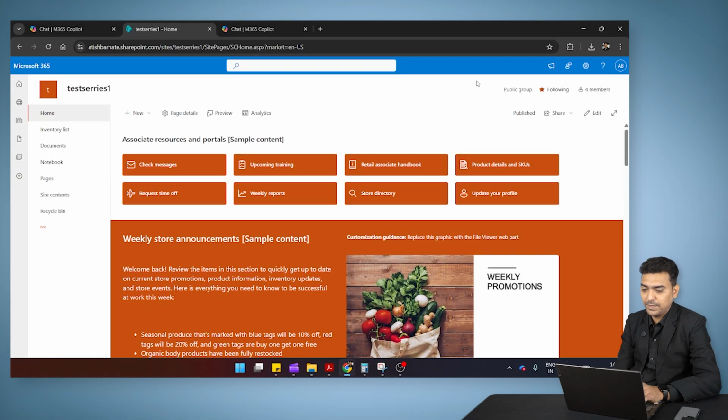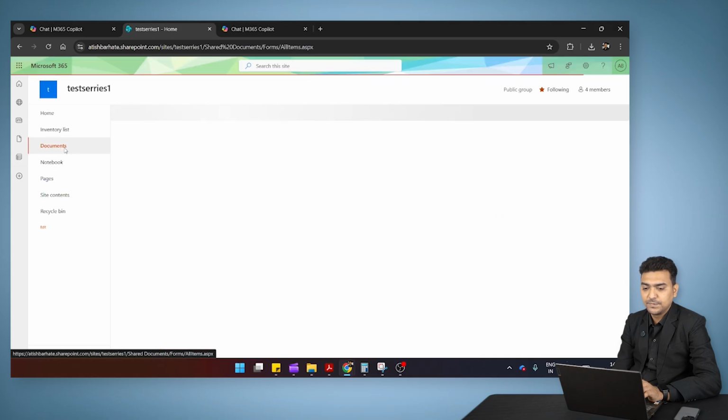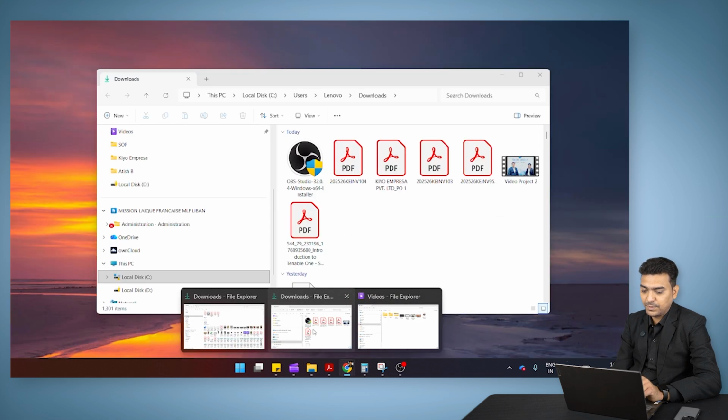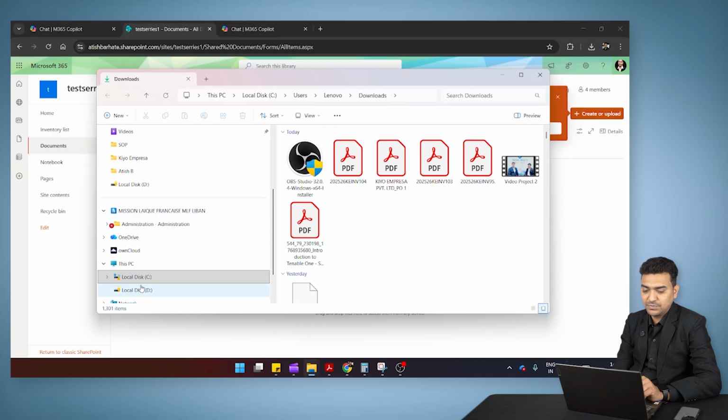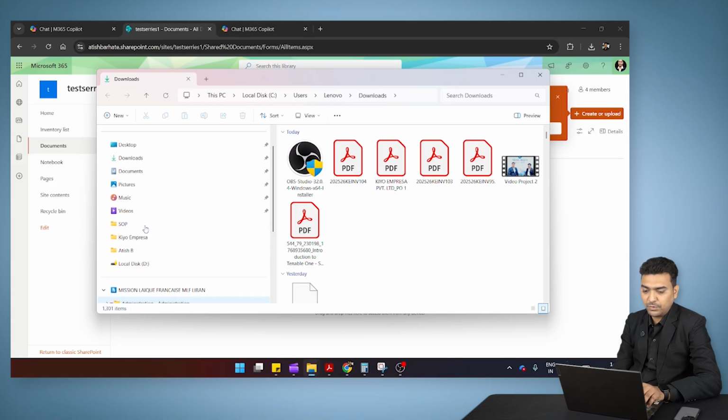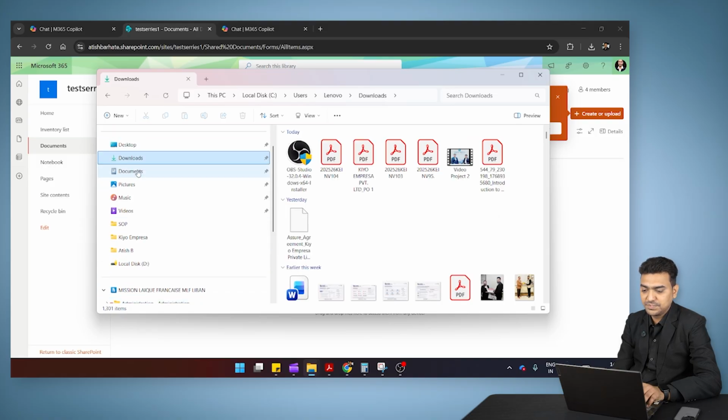Here you can see the template is ready for the site. In every SharePoint site, there is a document library where we can store our data folder or migrate from file server to SharePoint site. For example, in our systems, you can see there is a file storage like D drive and C drive, or documents, downloads. Let me open my drive.